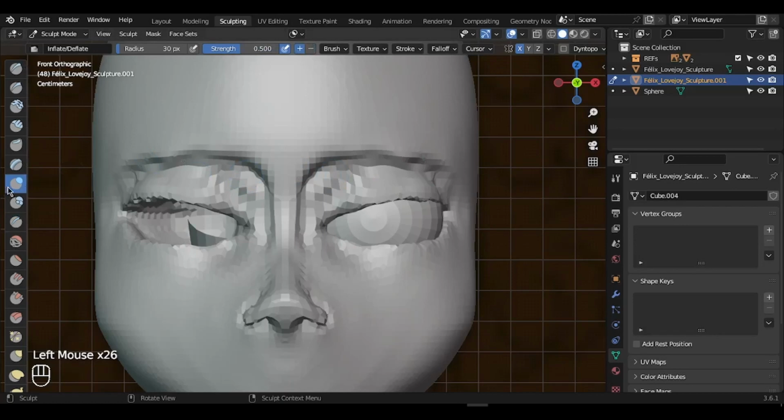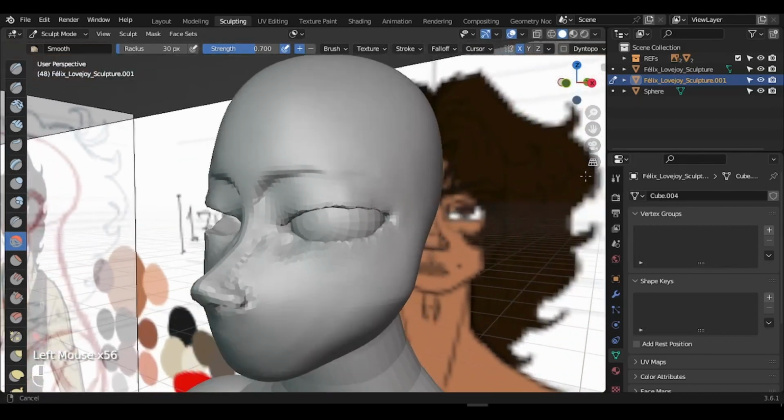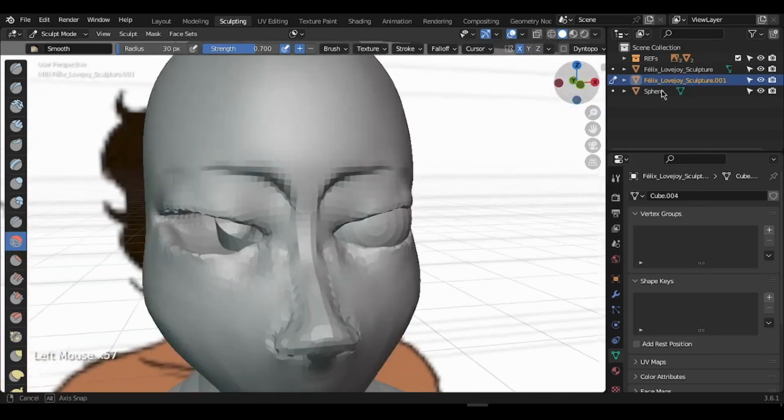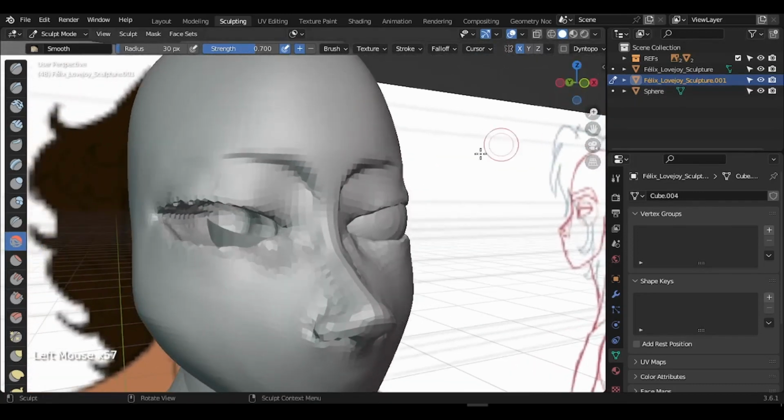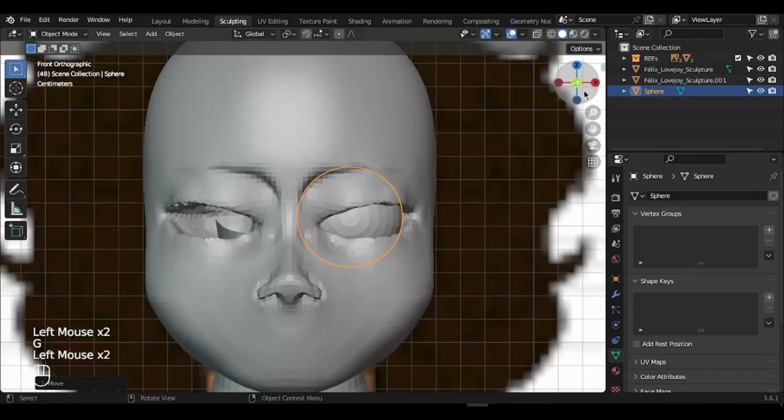I'm gonna have to use this little tool here, inflate, to create a bit more volume around here. Like this. Again, crease. Do the same thing. I'm gonna be using the smooth just to make things a bit smoother so it doesn't look completely weird. And now it is starting to take form. Now I'm gonna go into object mode, adjust the eyeball once again.